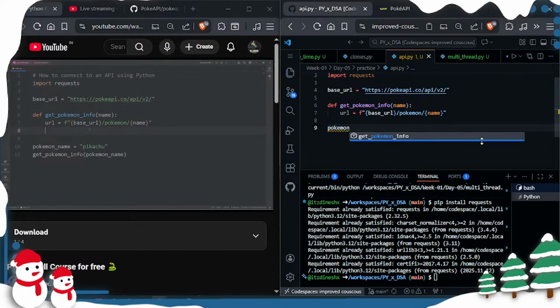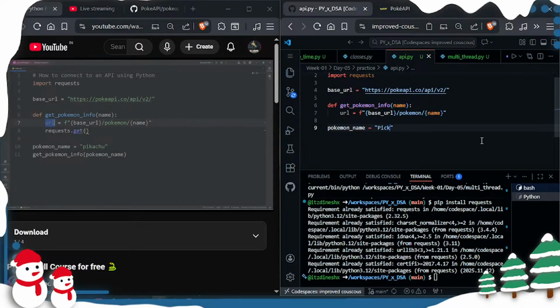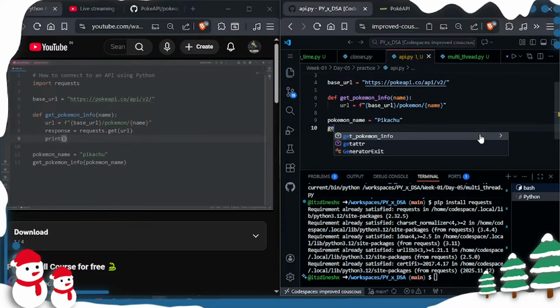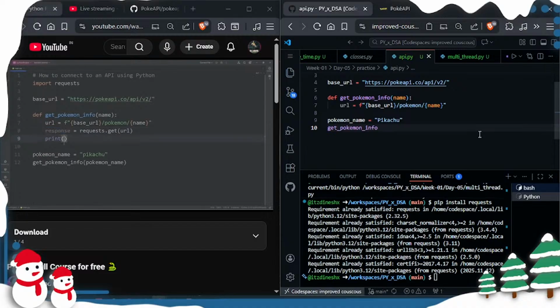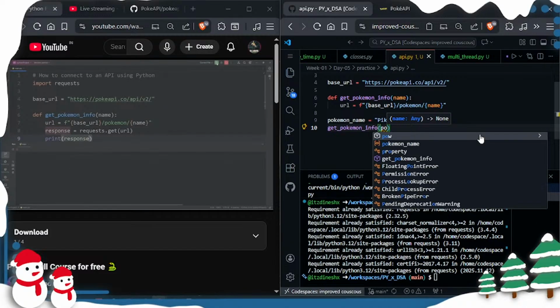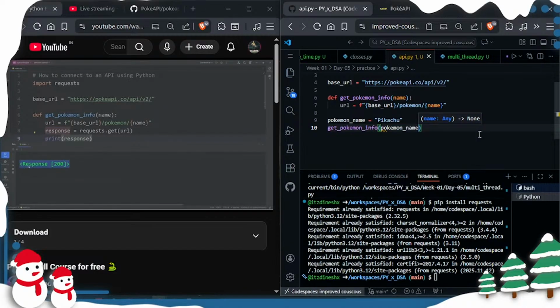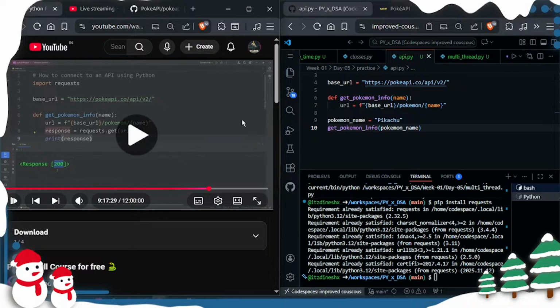We'll access the request module, use the get method, and pass in that URL. This method is going to return a response object, which I will assign to response. Response is a response object. And I'm just going to print our response just to see what we're working with. Here's our response object. It has a status code.